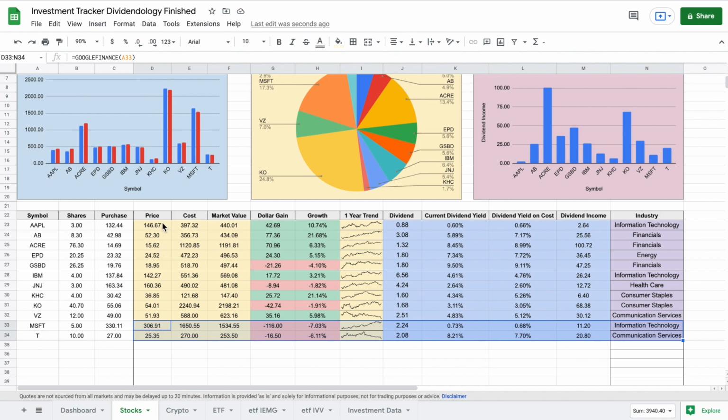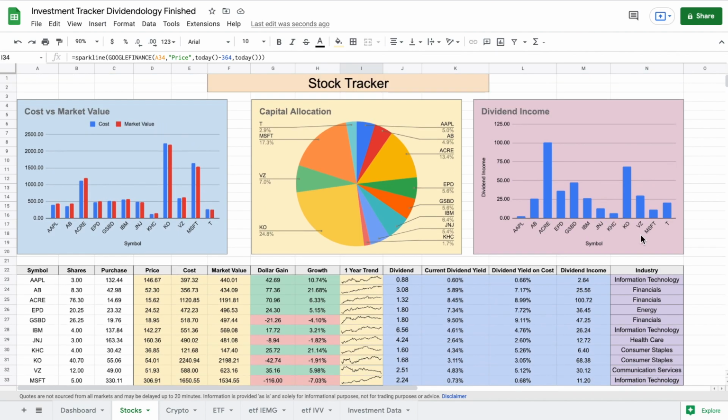We can see things like its current price, the cost, market value. We can see our dollar gain and growth. We have a 1-year trend line. And then we have all of this dividend data on AT&T, and we can also see what industry they're in. And then it's all rolled up into these charts as well.